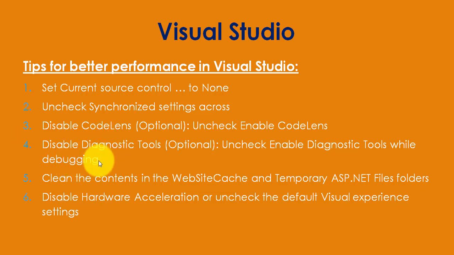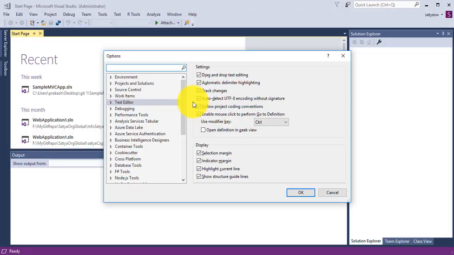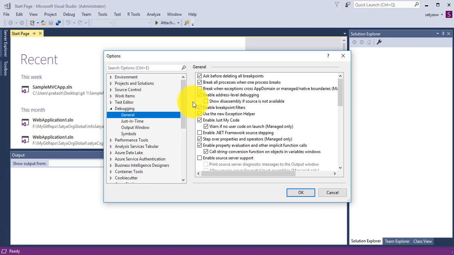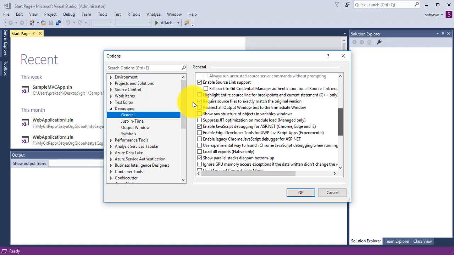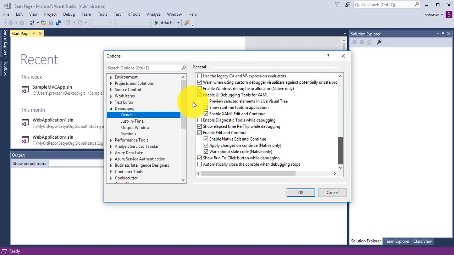So I'll show you what is the first step for that. I'll go to Visual Studio, same options, go to tools, options, and for that diagnostic, I'll select the debugging option here, and then I'll select this general. If you select general, you can see one option called enable diagnostic tool, you can find it here.